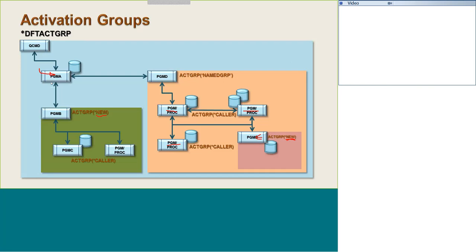Remember that if it happens to be the first activation group that you created and the job ends, the activation group is going to be reclaimed anyway. So if it was called as a batch job and the batch job runs, it opens its own activation group, which means you have full access to all the ILE functions. It can then run entirely in the one activation group. When it ends, the job ends and the activation group gets reclaimed.